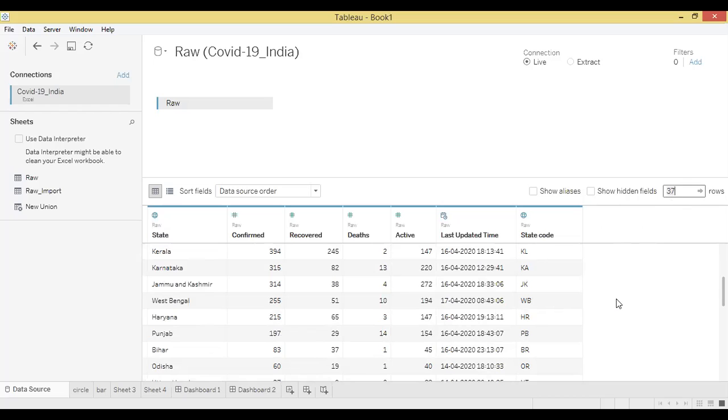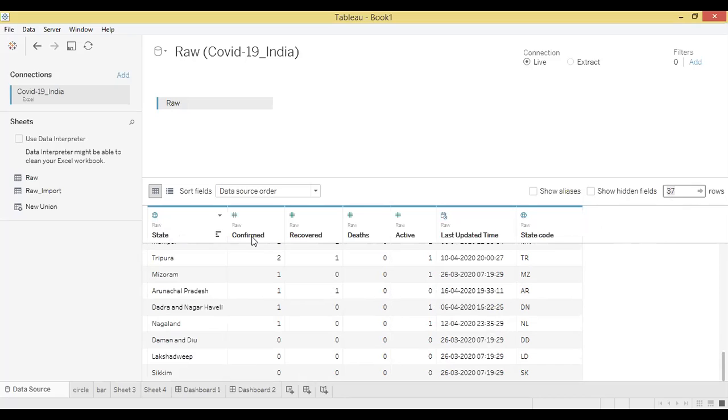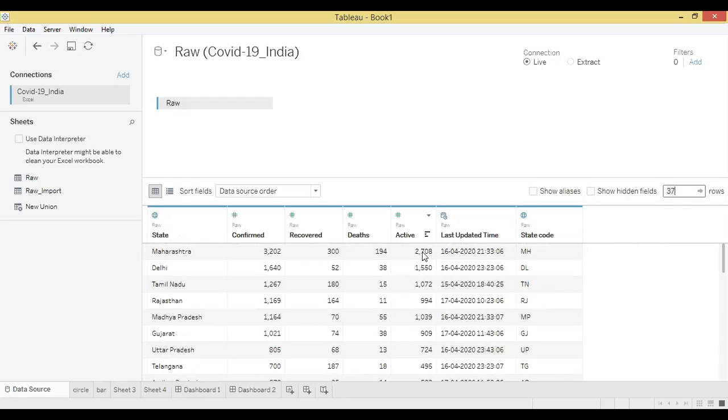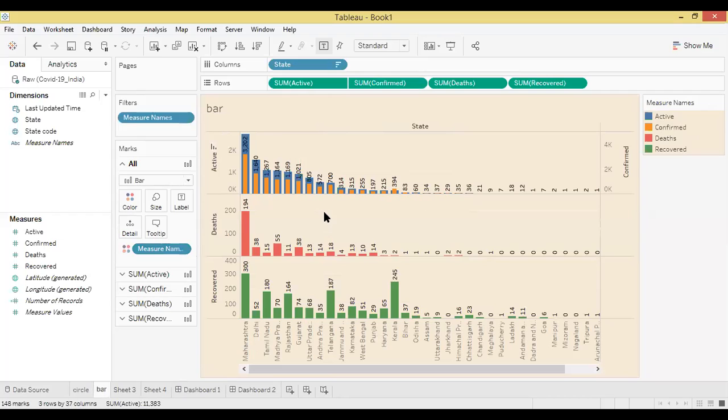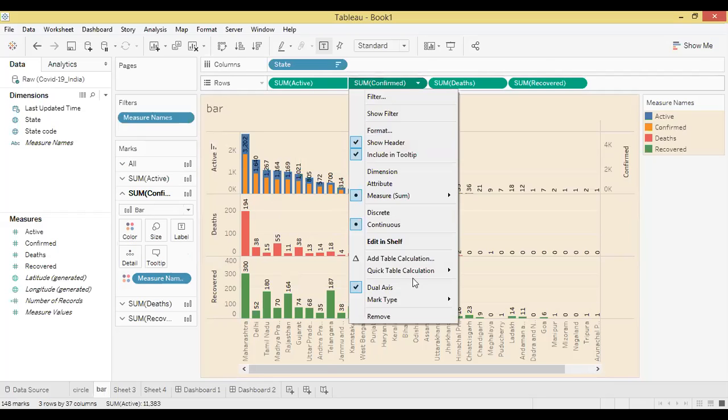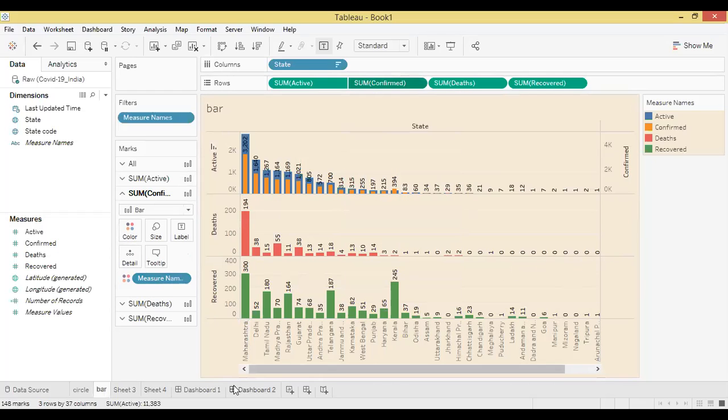So this is the data you can see below, right? Yeah. We have columns of states, confirmed cases, recovered cases, death cases, active cases, from different states, their codes and time zones. With respect to the graphs, we'll see the circle part first. Then a bar graph containing all the different cases like active, confirmed, death, and recovery. And there is one thing we have to go through in this particular chart, a dual axis, which I'm going to show you later while I'm doing it.